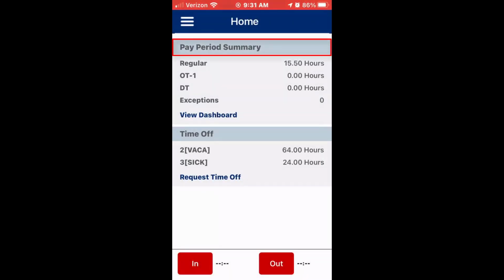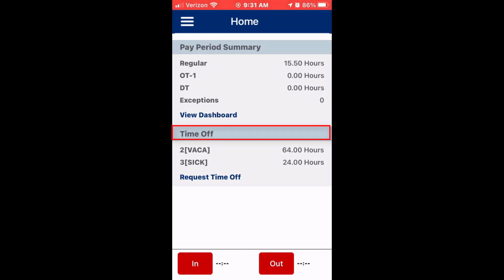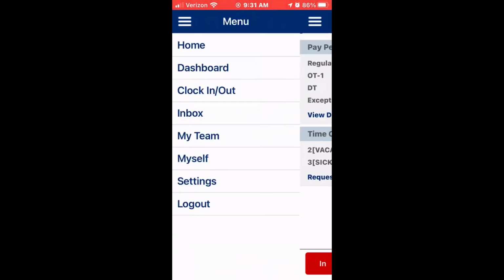By default, you're on the home screen. It's going to show how many hours I have, any overtime, what paid time off I have. But I'm going to go ahead and hit the hamburger menu or the menu bar in the top left corner. As you can see, we have home, which is where I am now. We can go to the dashboard for the employees. We can go to the clock in, clock out feature. We can go to my inbox, which would show any time off request messages, things like that.